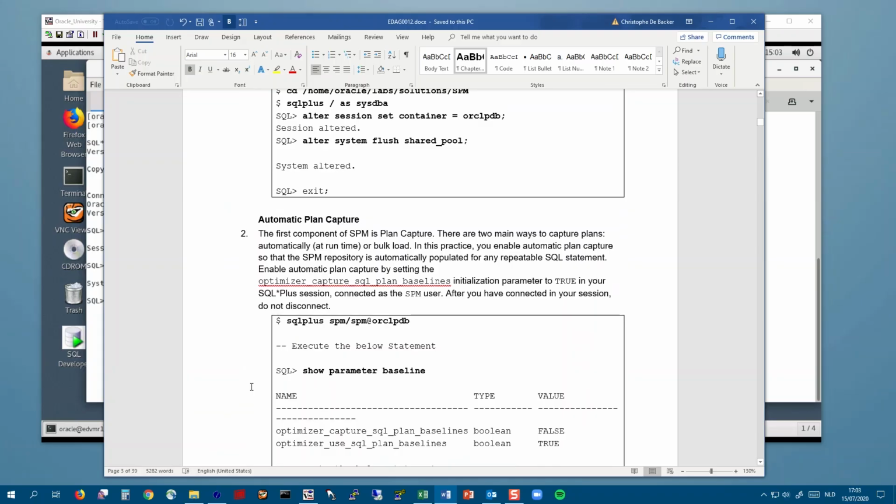Then the first component that we're discussing is plan capture. There are two main ways to capture plans. You can do this automatically at runtime or via a bulk load. Now in this practice, you will enable automatic plan capture so that the SPM repository is automatically populated for any repeatable SQL statement. You can enable automatic plan capture by setting the optimizer capture SQL plan baselines parameter to true in your session.